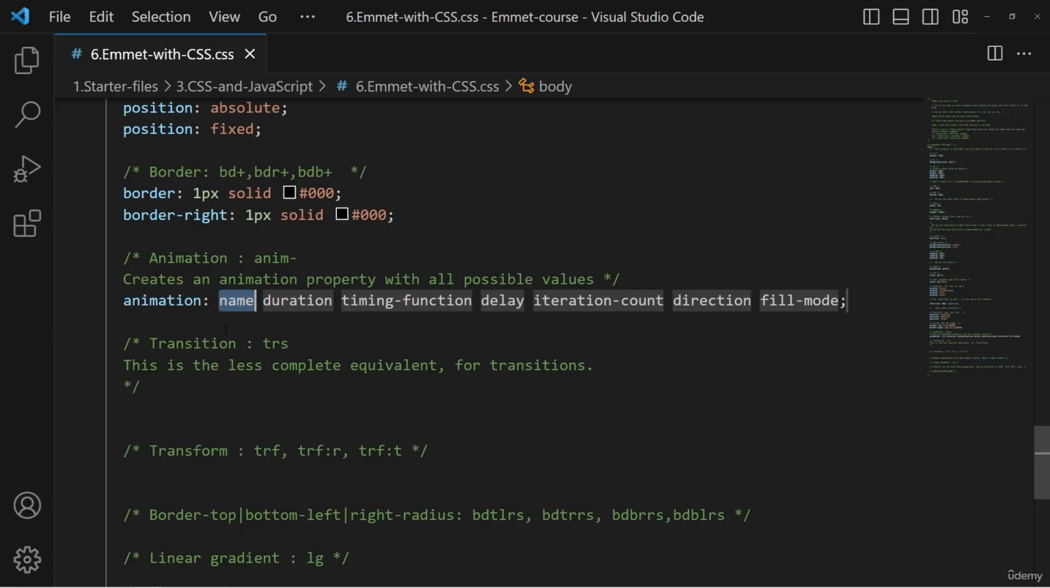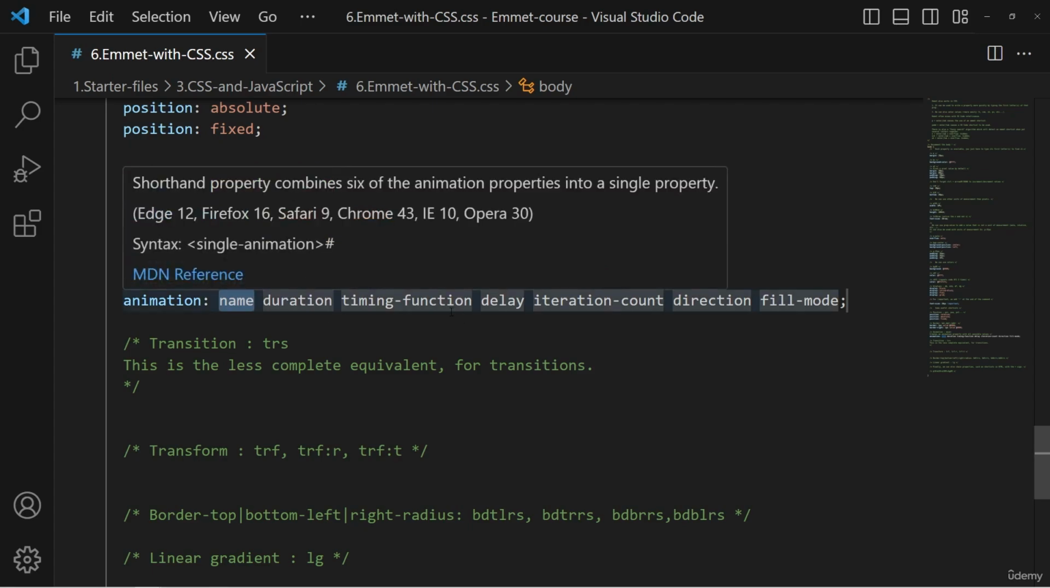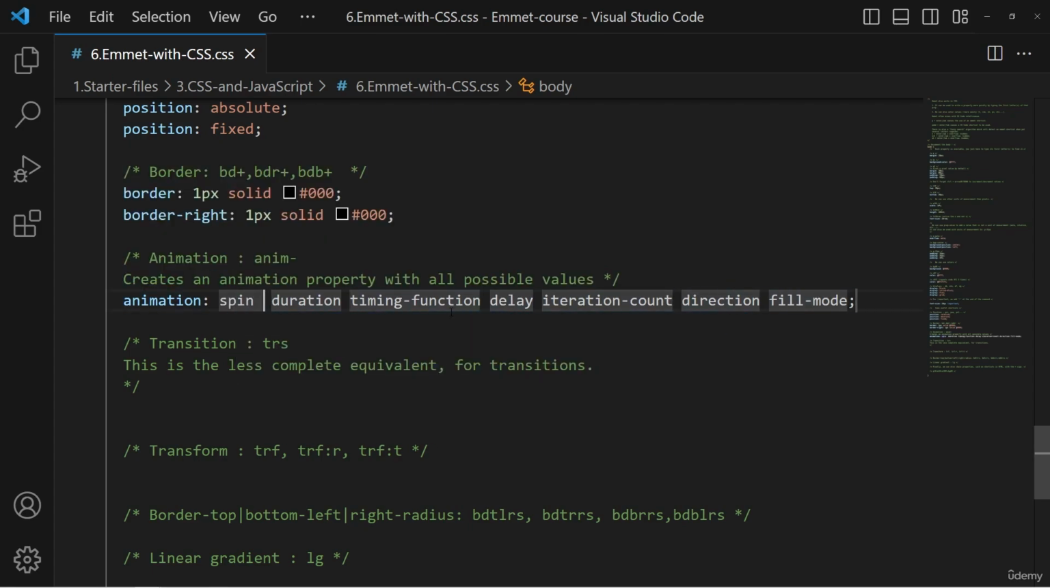press tab, and it will write every possible value here. So the animation name, duration, timing function, etc. So you can just name it and fill everything. I don't really use it personally because you don't always have to write each value just like that. But if you want to use it, it can be useful.